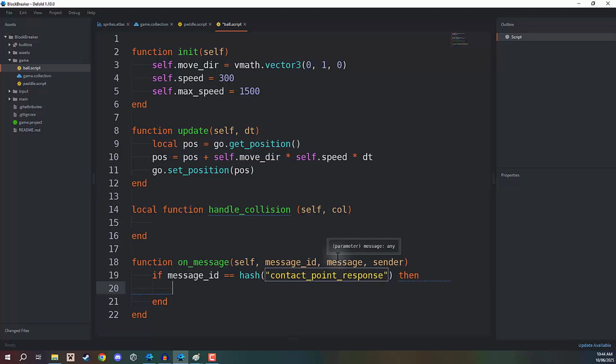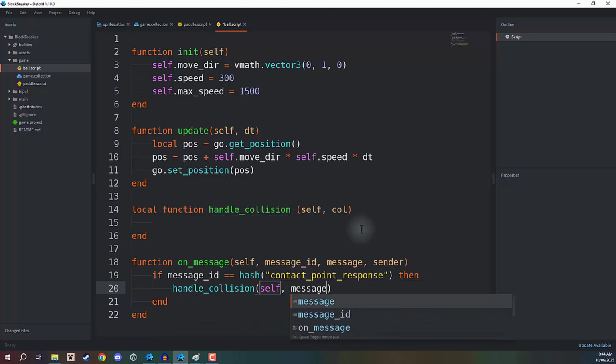So here we are essentially going to call handle collision, sending over self and the message. Now the message contains all of the data for this event, or for this collision message, such as what object did we hit, what is the normal direction of the surface, what velocity, what distance did our ball sink into its collider, etc. So that is what this is for.